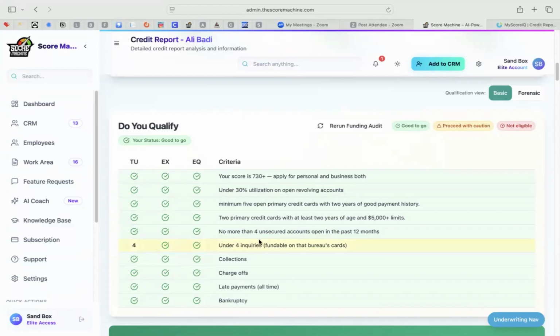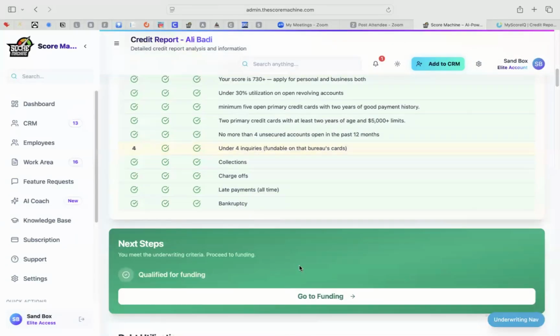Under 4 inquiries. Now, this is yellow because, as we can see, our TransUnion credit report already has 4 inquiries here. Now, this is where our safeguard is implemented and it's working right now because what it's telling us now is the software is not going to provide us with any lenders that pull from TransUnion. We've already met that requirement of the or under 4 inquiries. We already met that here for the TransUnion credit report. All right. Move on down here, collections, charge-offs, late payments, bankruptcy. So as we can see, this report is ready to move to the next steps to go to funding.